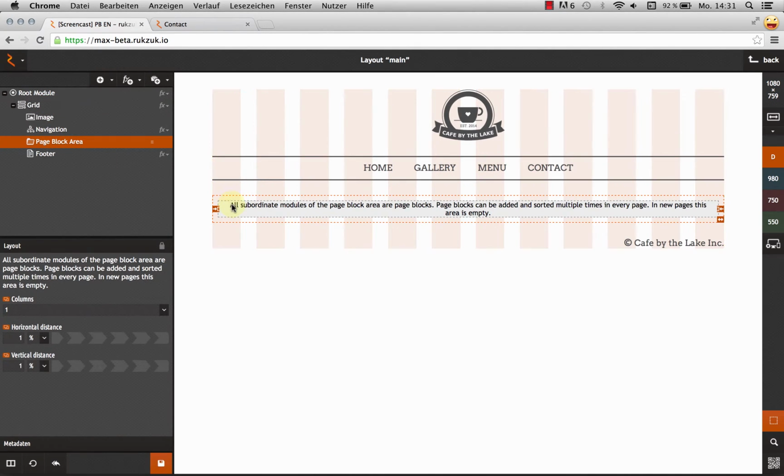And there it is. And as you can see, this says all subordinate modules of the page block area, and so on. But what this means basically is any modules that we add inside of the page block area become sort of building blocks that our editors in page mode can then use and add in any order and as many times as they want when they're building out pages. So this is empty right now, and let's now add those building blocks.